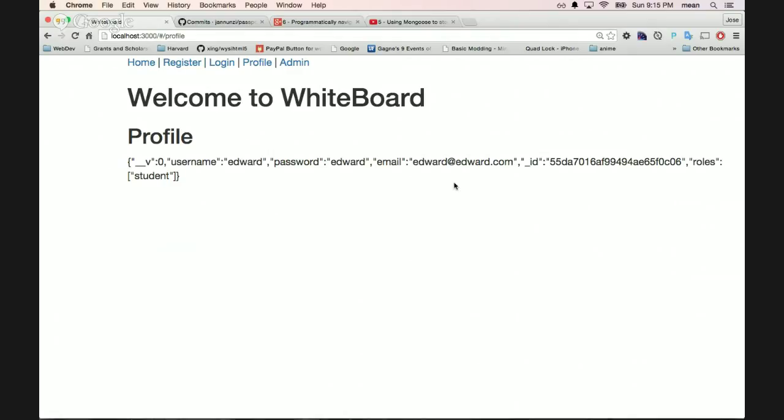So there you go. We were able to store into the database and then echo back to the client what the server generated and what the database stored.